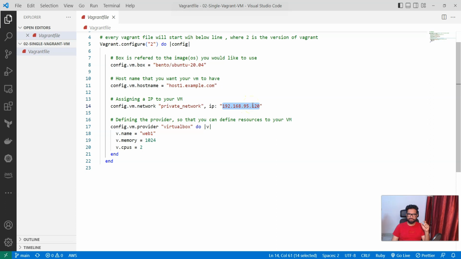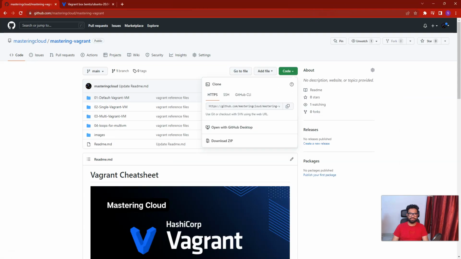I always say this to my students. When you are learning any new technology or any new tool, you should know how to use their official documentation. That is very much needed and mandatory. I will quickly walk you through the official documentation so that you understand where I got these values like config.vm.hostname, config.vm.network and all. So let's go back to Google.